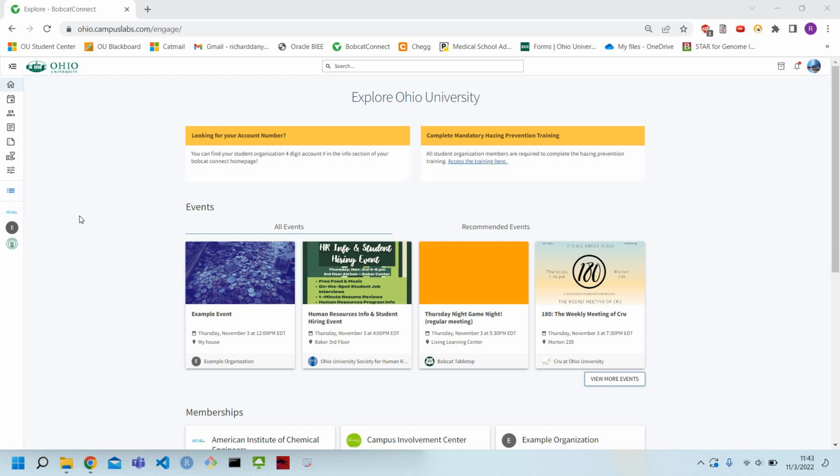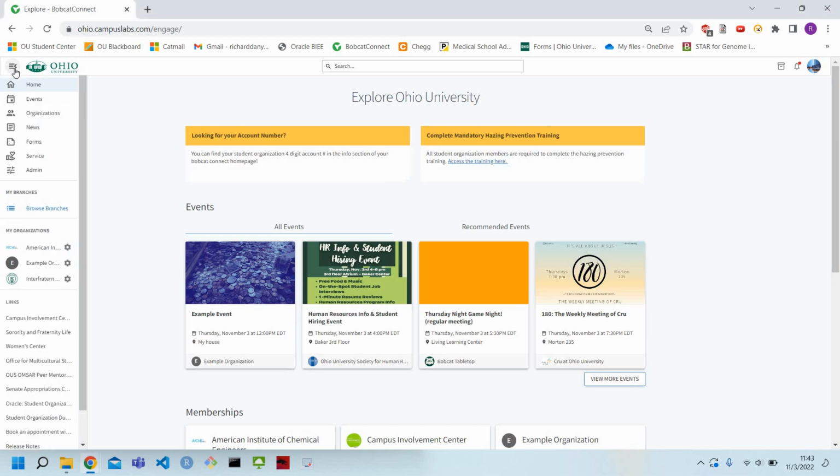So you'll notice that we are on our Explore page, which is the first place that you are brought to after you log in to Bobcat Connect. And the first thing that we want to do is head up to the top left corner and click on our navigation menu. And from there we're going to head down to our My Organization section, and we are going to choose to view the roster of the organization in question.